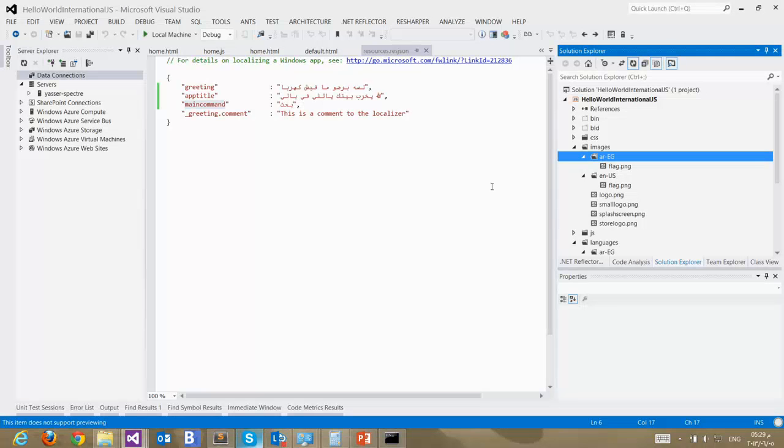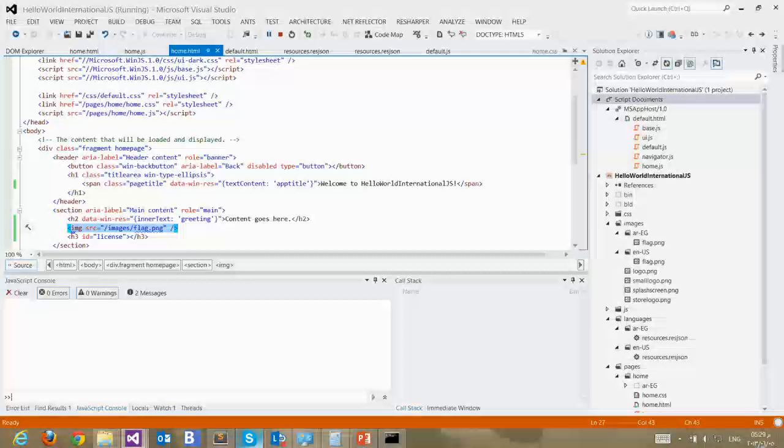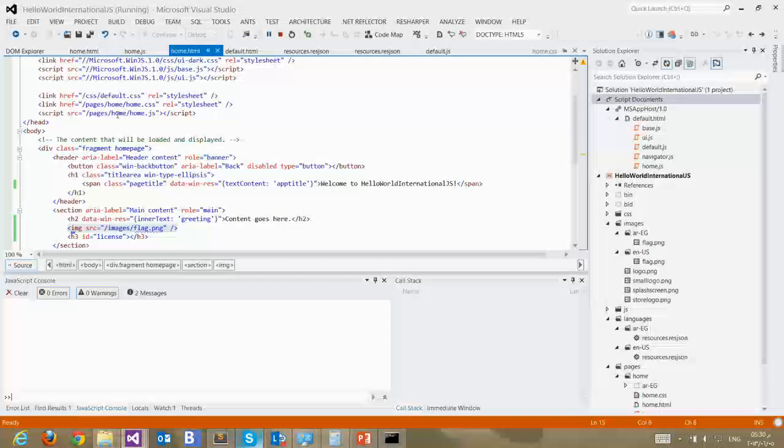So I just put the flag image into a folder qualified with the language. And here in the HTML file, I'm referring to the file normally. Okay, so I have it here loaded. If I change the language preferences, it will be automatically picked up. Okay, no coding, nothing needed. You're just depending all on conventions.